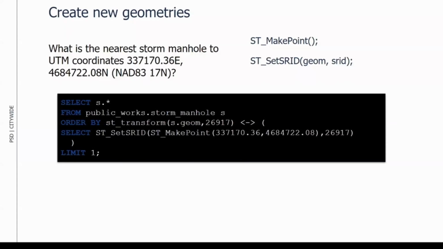So we're using the ST_MakePoint function with the coordinates that we have. And notice we're using 26917, which is UTM. So now we're comparing apples to apples in terms of coordinate reference systems. And we're going to be able to determine the closest one from this. And you're limiting it to one, so you're going to get one result that comes out of this, which will be the closest manhole to this location.